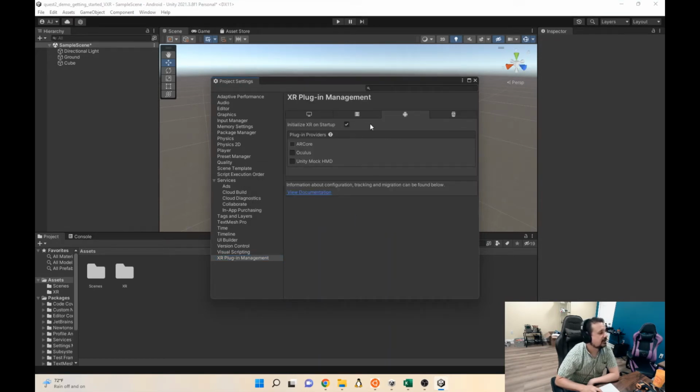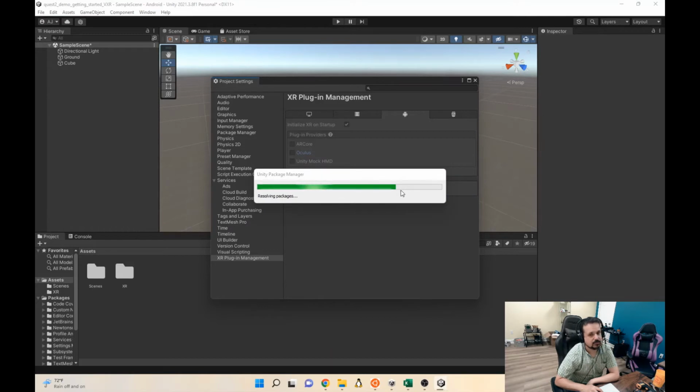Okay. So once that finishes, make sure Initialize XR on startup is checked. It should be by default, so you shouldn't have to worry about it. And then there are plugin providers: AR Core, Oculus, and Unity Mock HMD. We're going to be working with the Oculus Quest 2, or in this case, the Meta Quest 2, still Oculus. Select Oculus, and it's going to install the associated packages. More dialogues. Progress bars. Useful things to know. Compiling C# scripts.